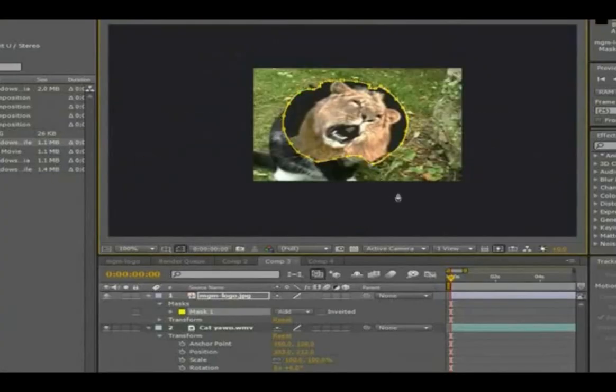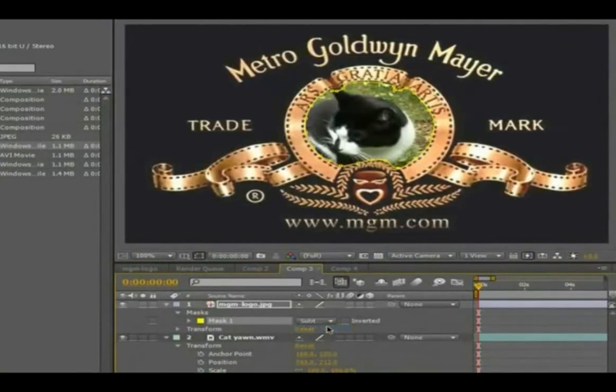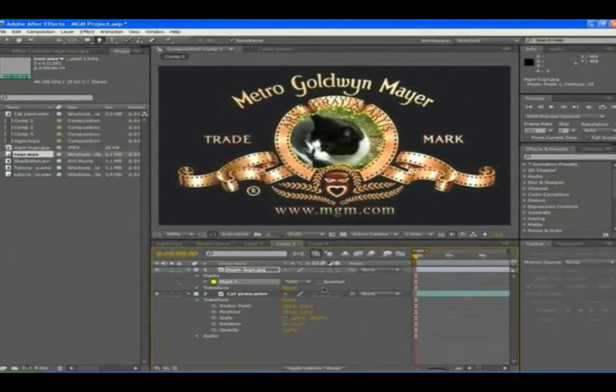Right, mask complete. So we have mask 1 here now. But you must be thinking, that looks blooming rubbish. You've got a cat with a lion's head there, what's going on? Well, if we click on the drop down here and choose subtract, that will give us the effect that a hole is being cut around, revealing the footage underneath.